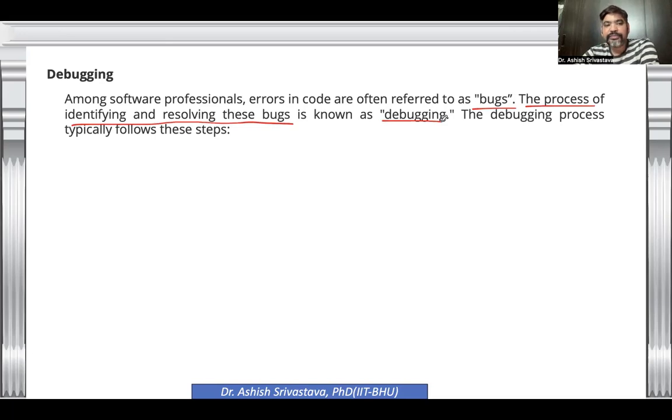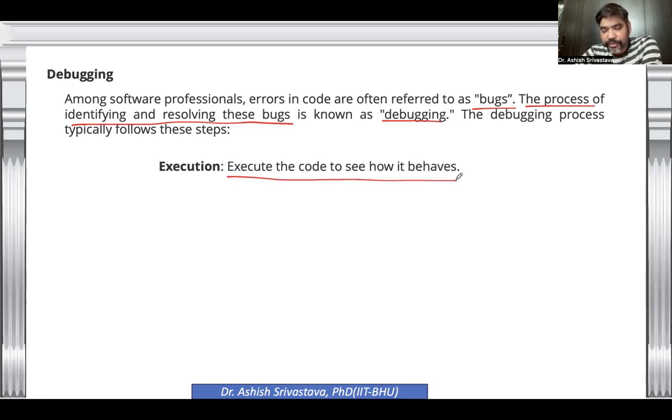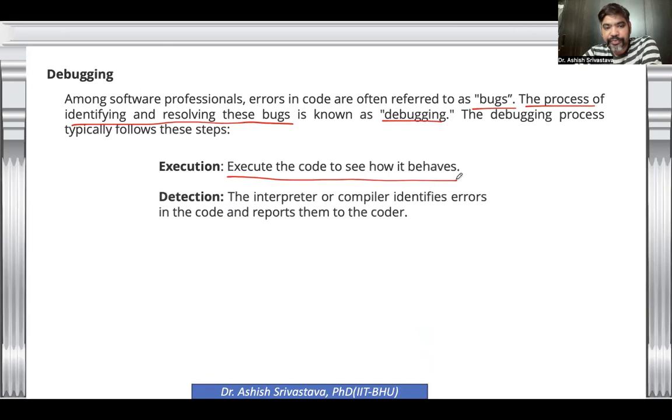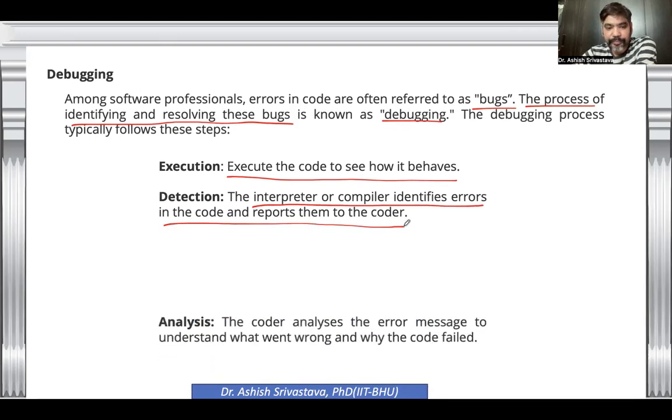And what are the different steps in this debugging process? Let's have a look. The first step is execution: you execute the code and see how it behaves. Next is detection. The interpreter or compiler identifies errors in the code and reports them to the coder. In the previous example, we ran it, and it found the mistake: the closing quote was missing. It identified the location, and then we went back and fixed it. So the second step is detection, where the interpreter throws an error and reports it to the coder.